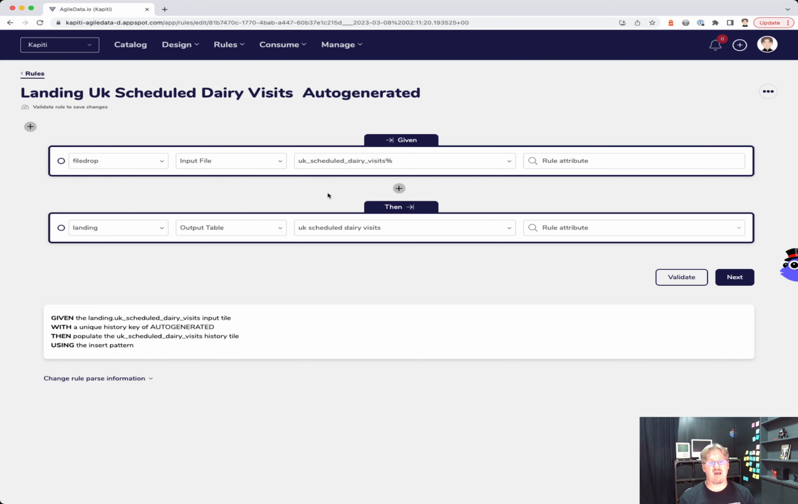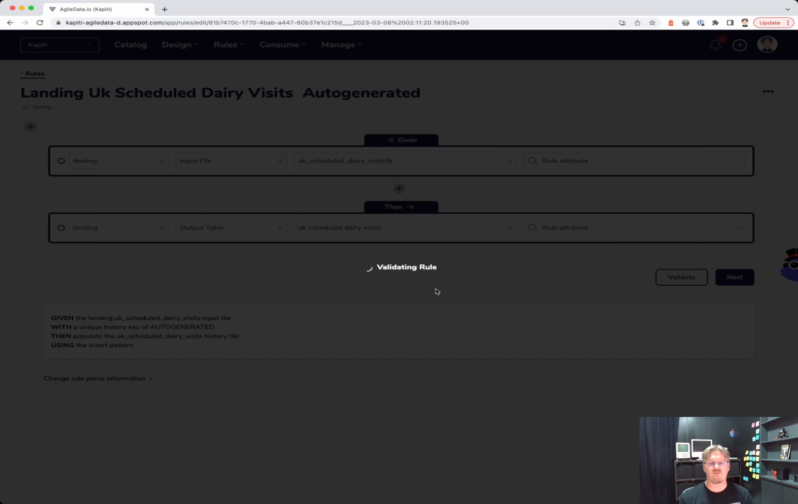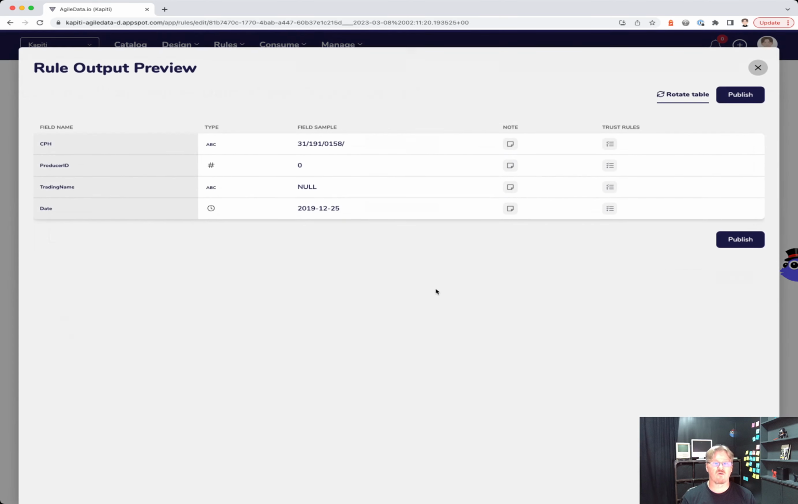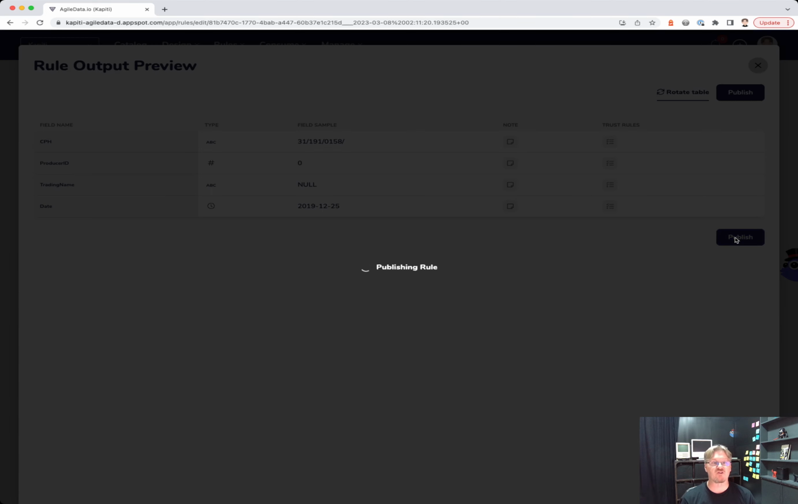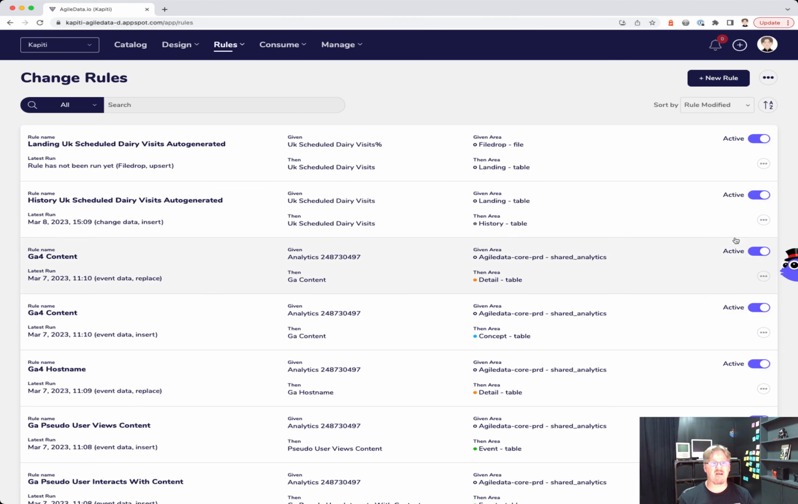That's basically saying any file that has that naming convention with a percentage, with something after it, will get treated and run by this rule. So if I go next, it's going to make sure I'm happy with that, and I publish it. So that rule is now active.